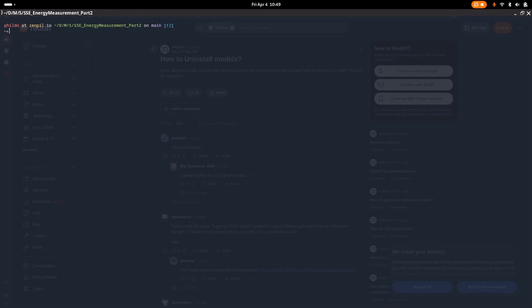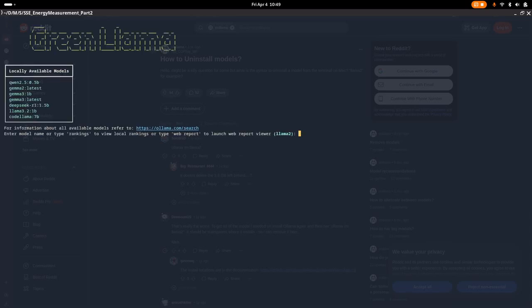To start up the application, we can use Python as so, and we see that our application has started. Initially, it gives us all our Ollama already downloaded models. In this case, these are what I have on my system, and it asks us: you can choose one of these, or you can download something new.